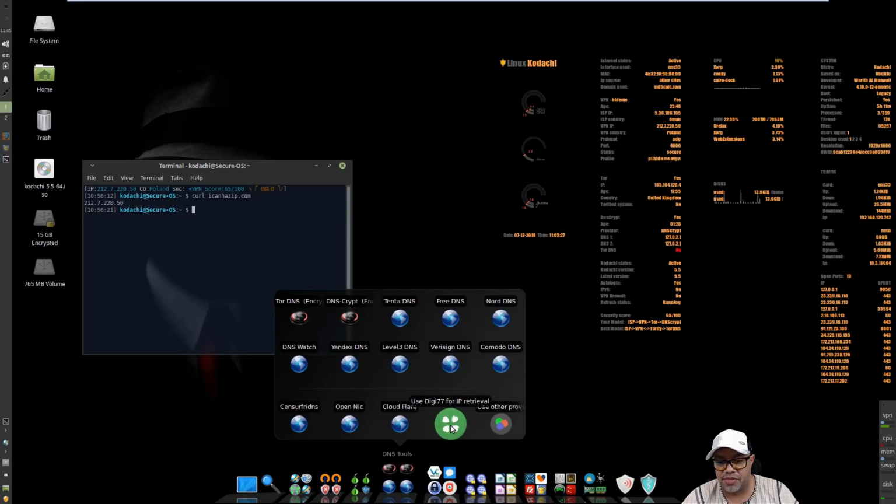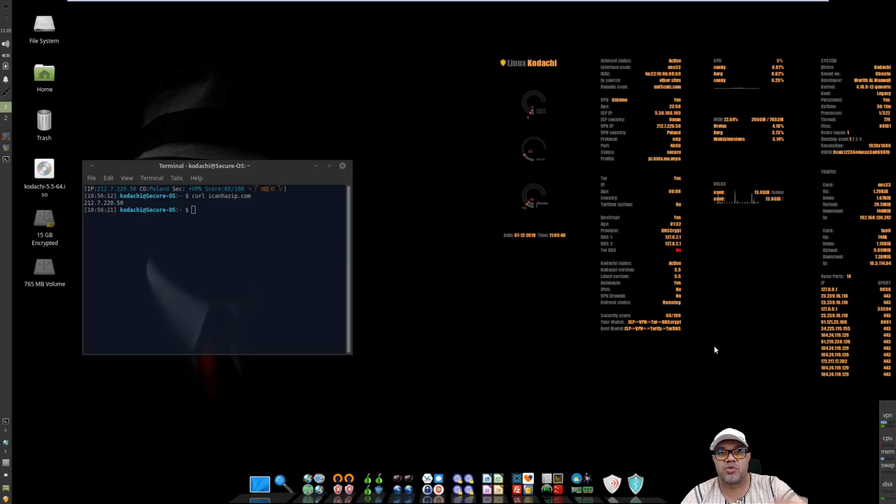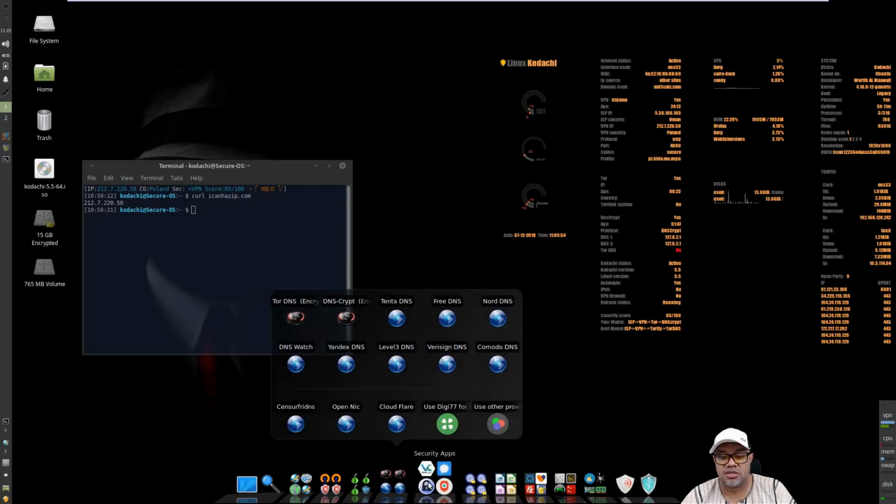What is this? Use DG for IP retrieve. By default, I'm using other sites. The point of using other sites is to minimize the load onto DG77. Each time this script will try to request what's my IP in order to show you here. There are thousands of Kodachi users online. They're all requesting the IP from DG. So in order to reduce that, I've shifted domains.